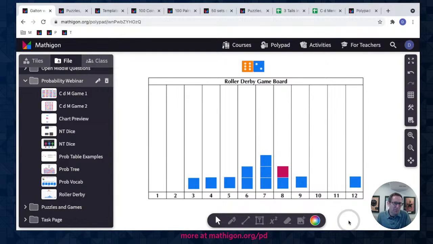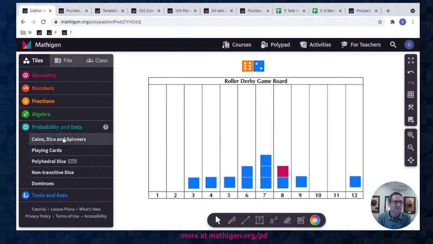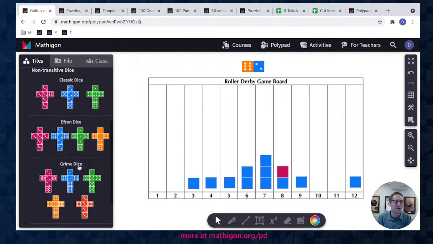But I would probably do this on paper. It's fun. I have these big green dice I roll around the room. I don't think the virtual tools add a whole lot here. Maybe if you're not in person, this could be a good way to play the game. But I'm sharing this because I then did a version this past year with the non-transitive dice.